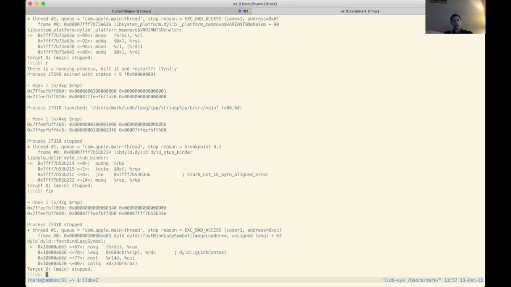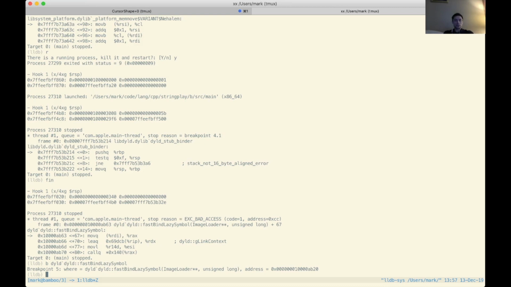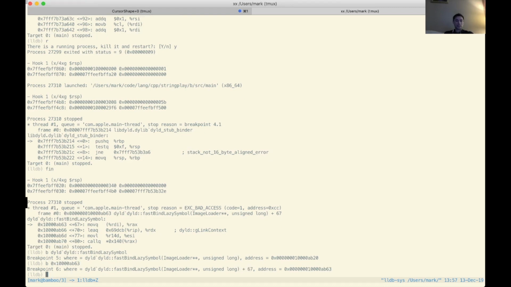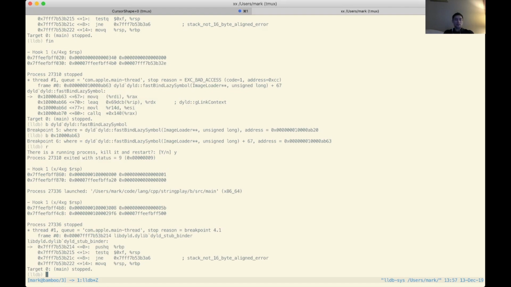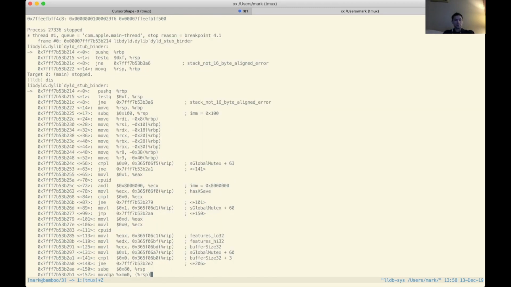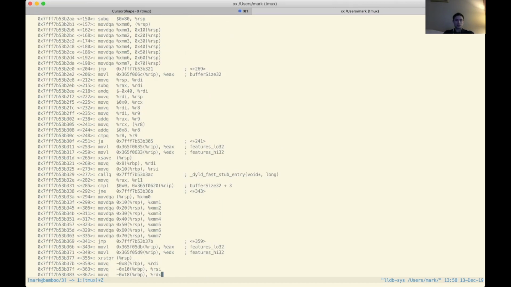So that's interesting. The next thing I thought it would be interesting to do is try to step to this crash to see exactly how it was happening. We can try breaking at dyld fast bind symbol and stepping to this instruction and seeing exactly how the CC crash occurs there. So we can run it again. We're here. Actually, we'll set another breakpoint. Basically all this code runs, and it's at this call right here into dyld fast stub entry that it starts going into the fast bind symbol thing. So we'll set a breakpoint there.